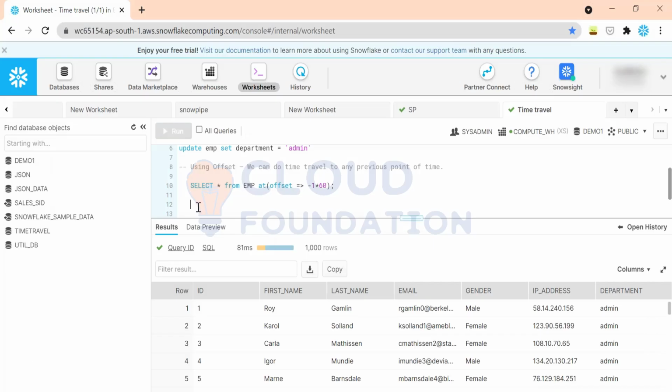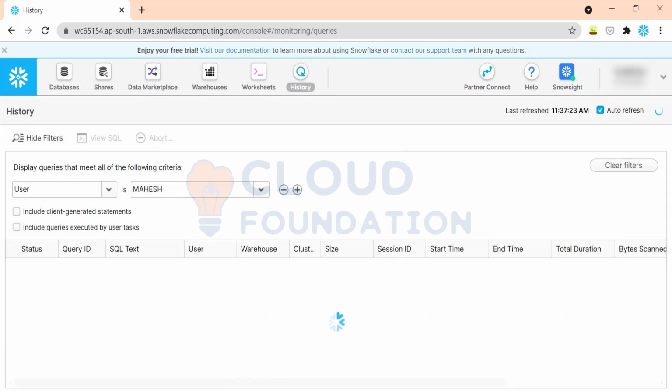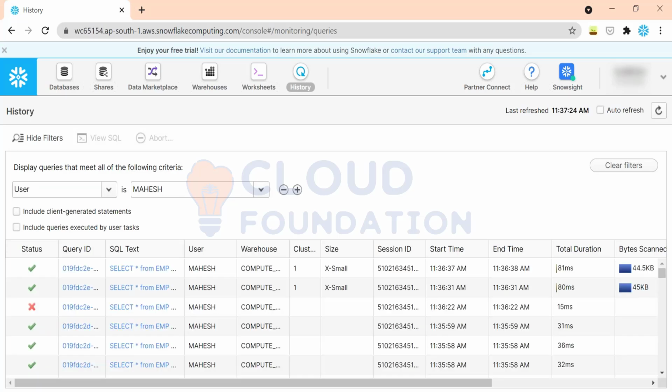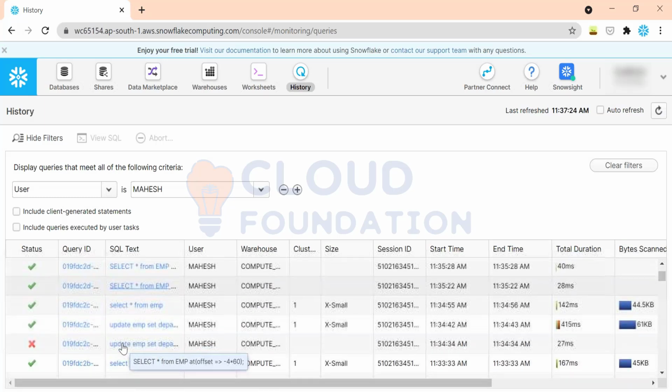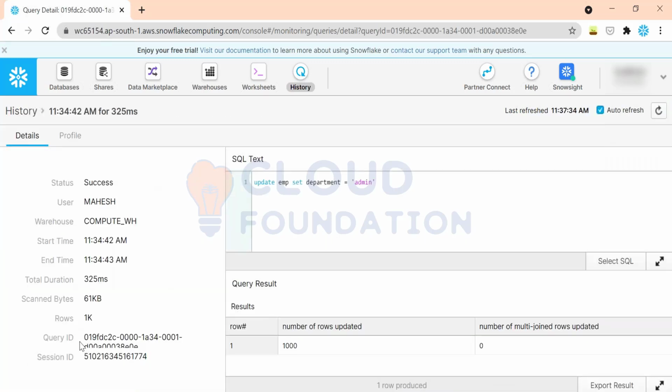So the other way is by using query ID. Let's see how we can perform time travel with query ID. So I'll go back to history. I have to find out what is the mistake I did. Like this is the mistake. If you see, without the where condition, I updated all the records. So I'll take the query ID.